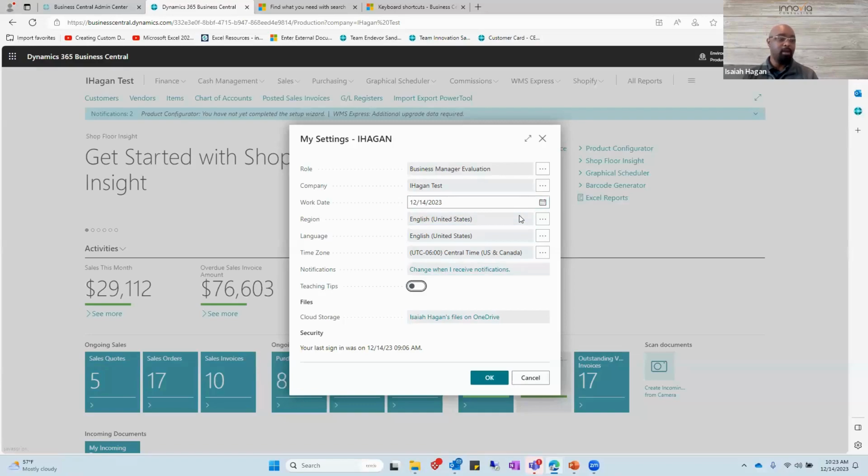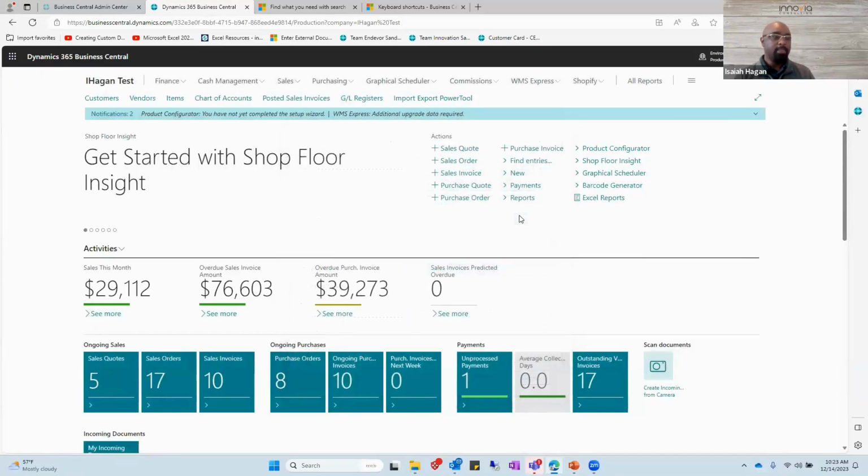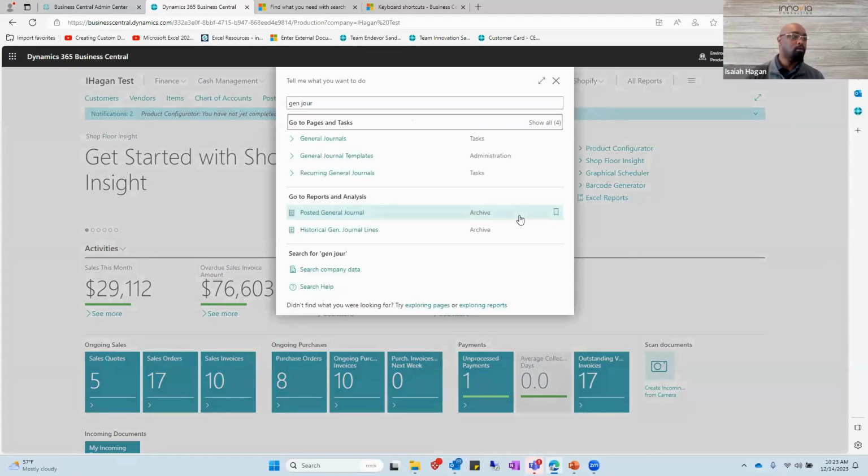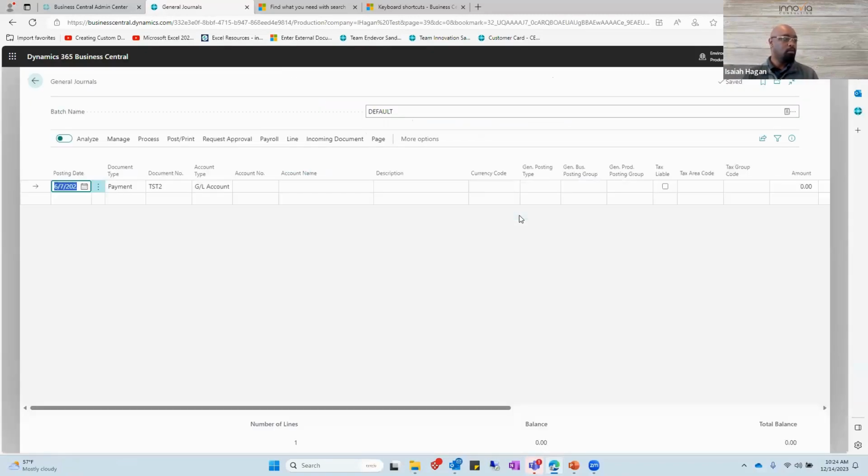Well, sorry, tab down and enter to close. And then we can pick on a journal. So Alt Q and journal, enter. Actually, no, inventory journal.